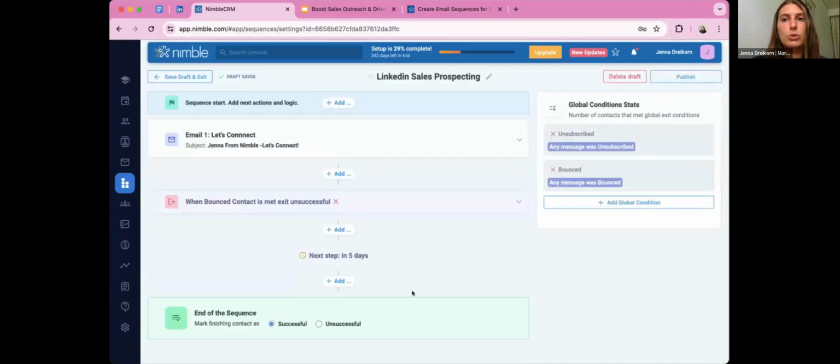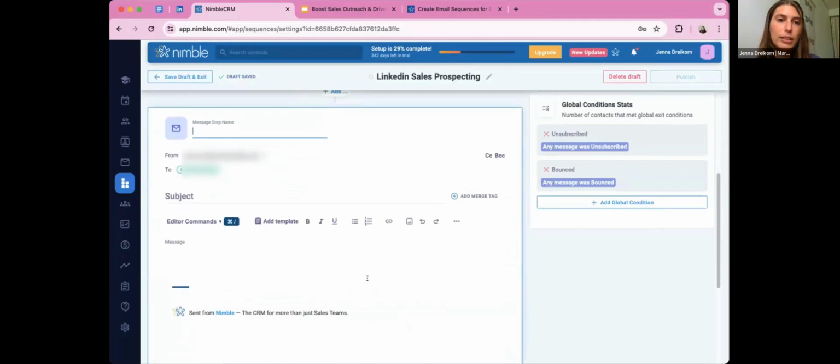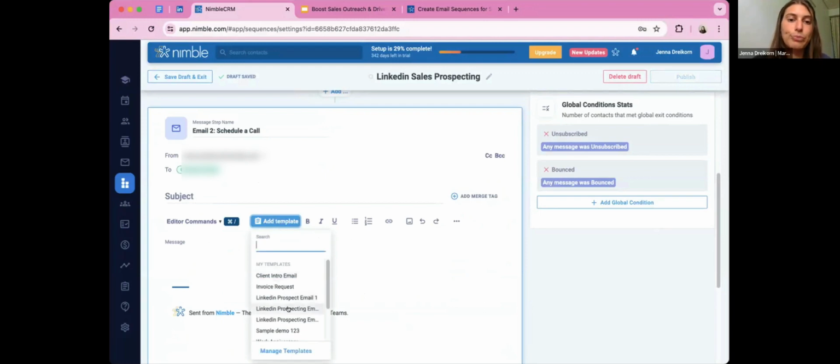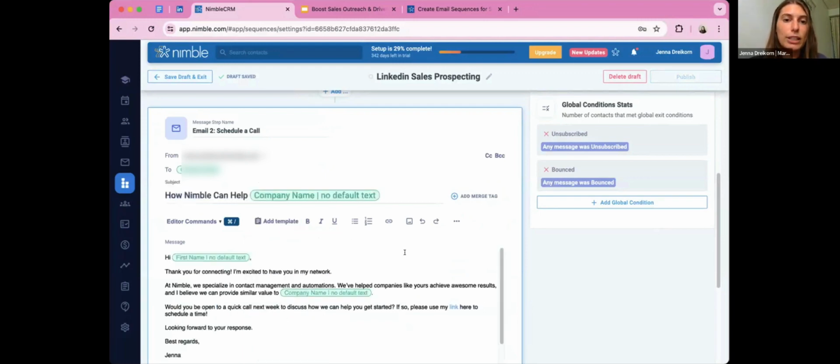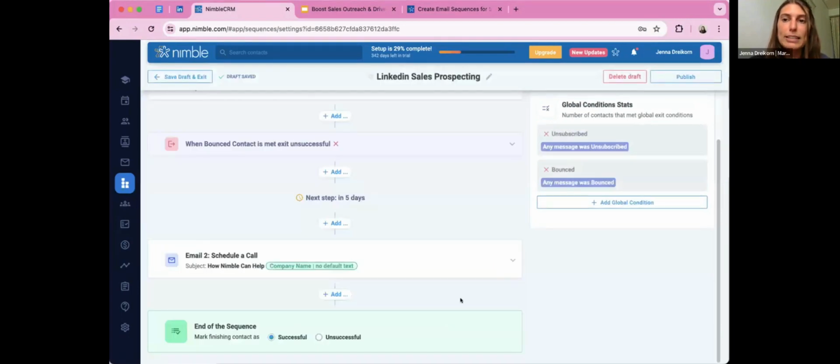And now's my chance to start adding another email here. So I can click add message, and then it will take me down to the compose form again. So I'm going to put my message step name as email 2, schedule a call. From here, I'll use one of my existing templates, but again, you can always start from scratch and save that template, or you can also use our sequencing templates that we'll have soon. So for example, I have my email 2 here. I have all my merge tags in place. I think it looks great. And I have the tracking on. I'll save my message.